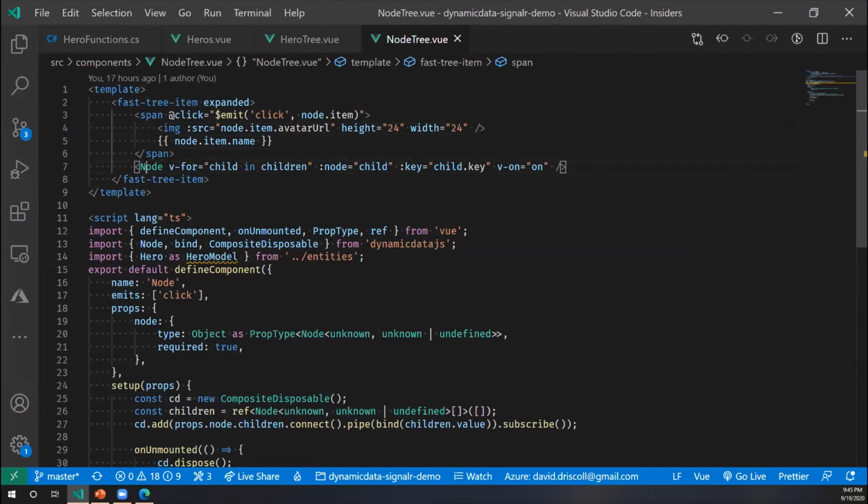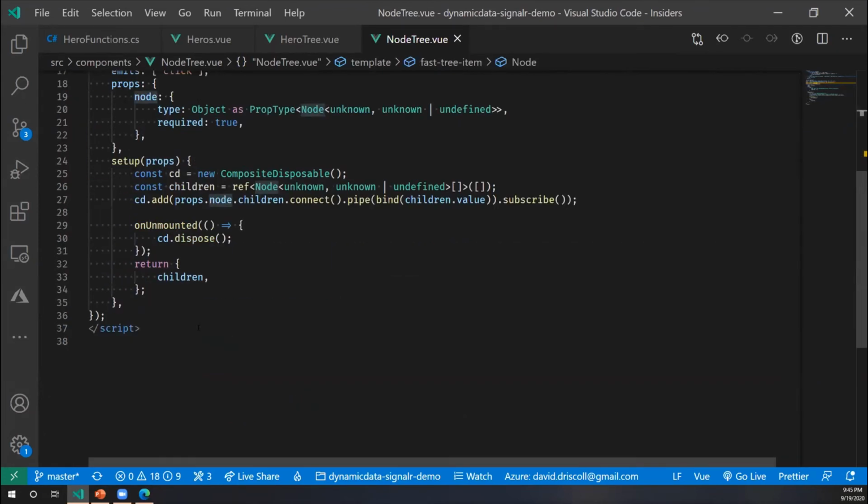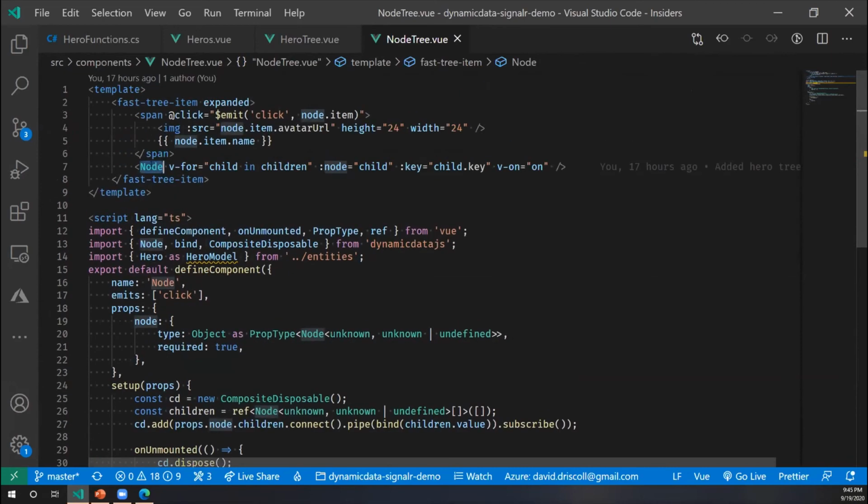And then what this does is it actually takes itself and, I guess, it's based on the name. I don't really know why it does that, but it works. So it actually recurses with itself as there are children.